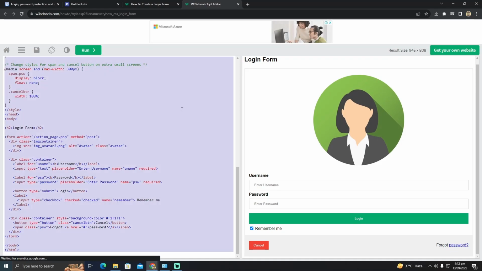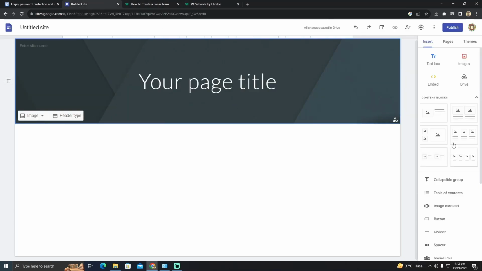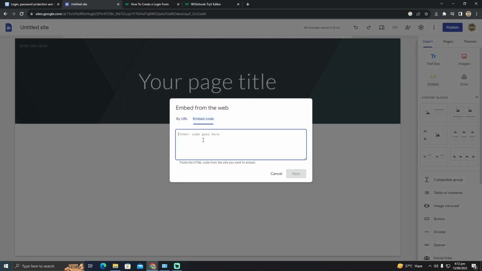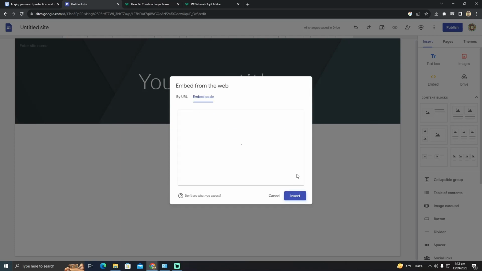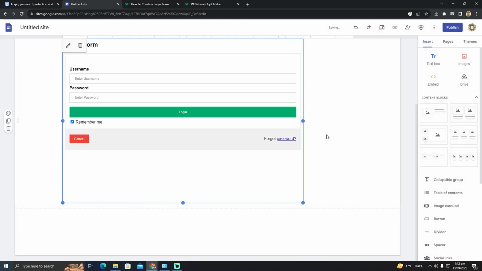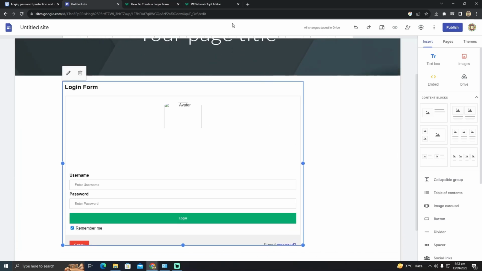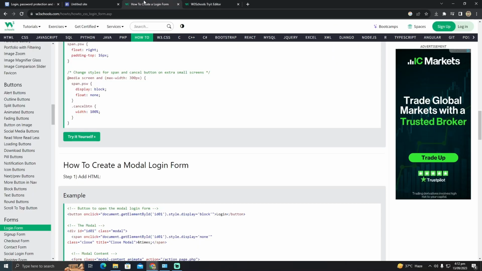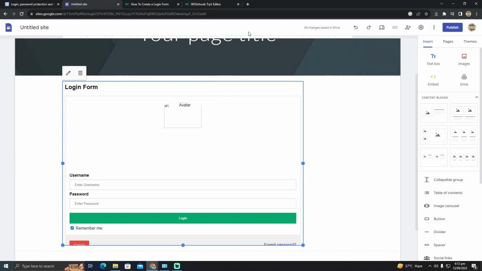After copying it, I'm going to go back here and click on this embed icon and embed code. Then I'm going to paste my code here, click next, and then click insert. Now what it will do is show the code from the other website. You can find good codes, there are a lot of free codes out there. You just need to find a good code and add it.